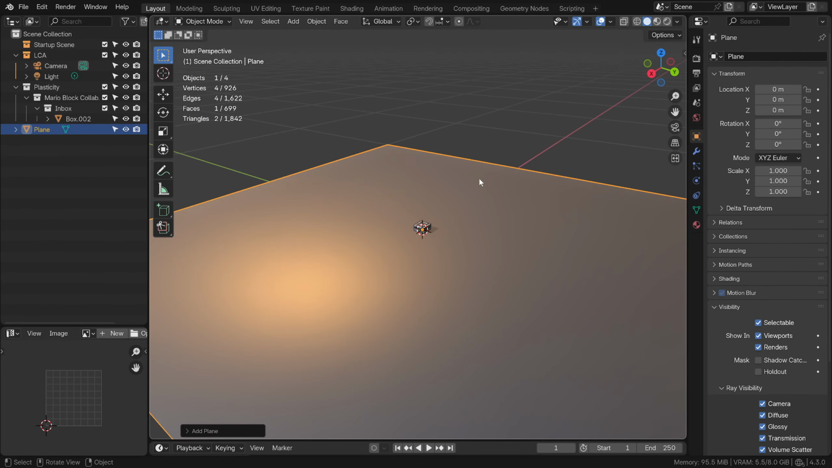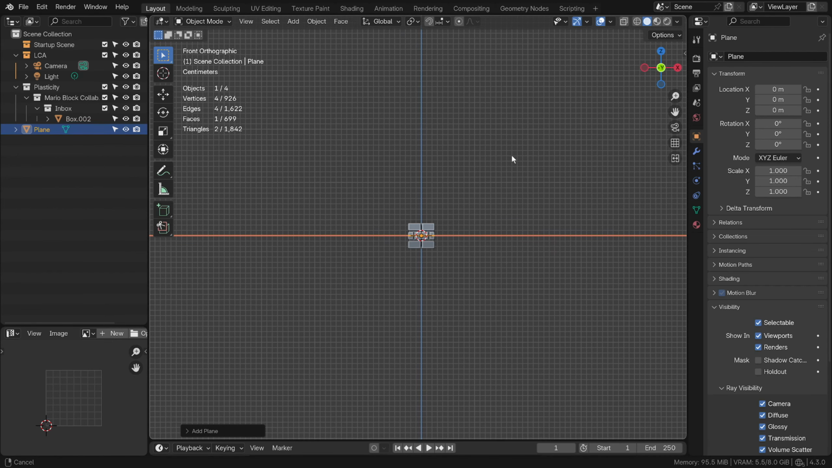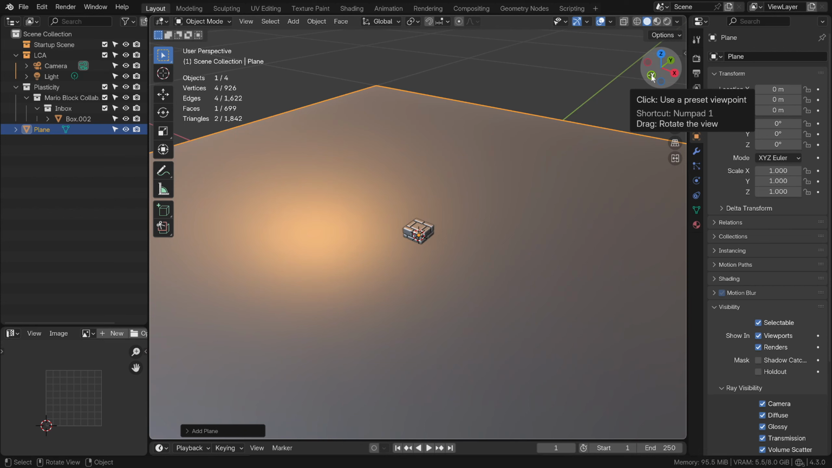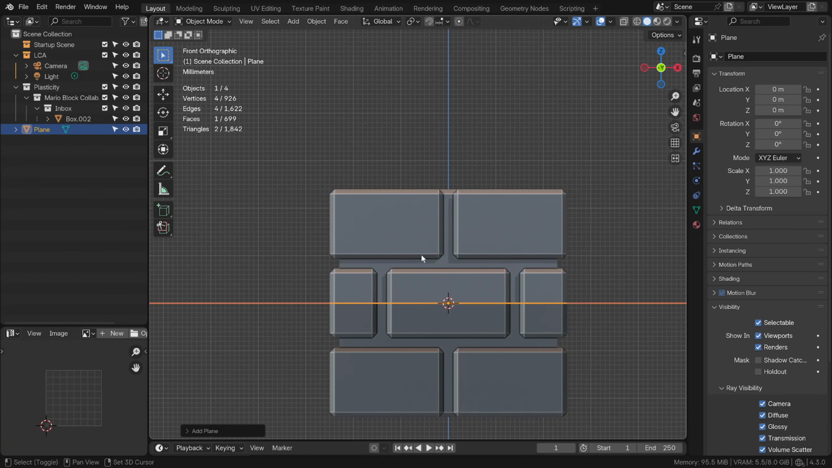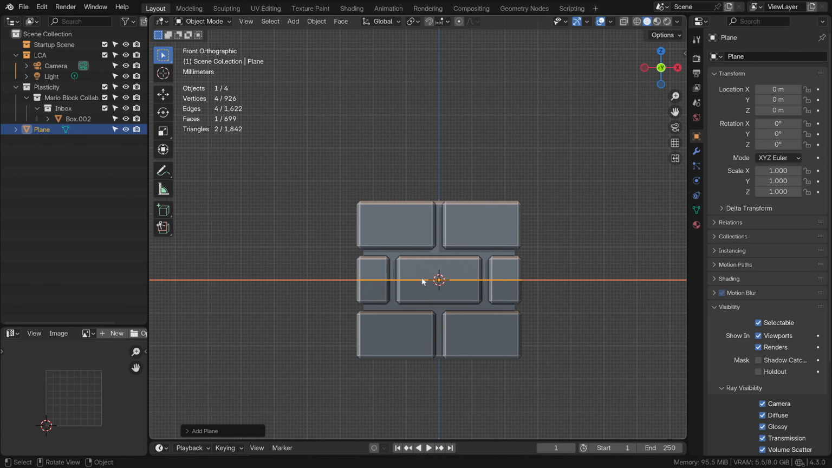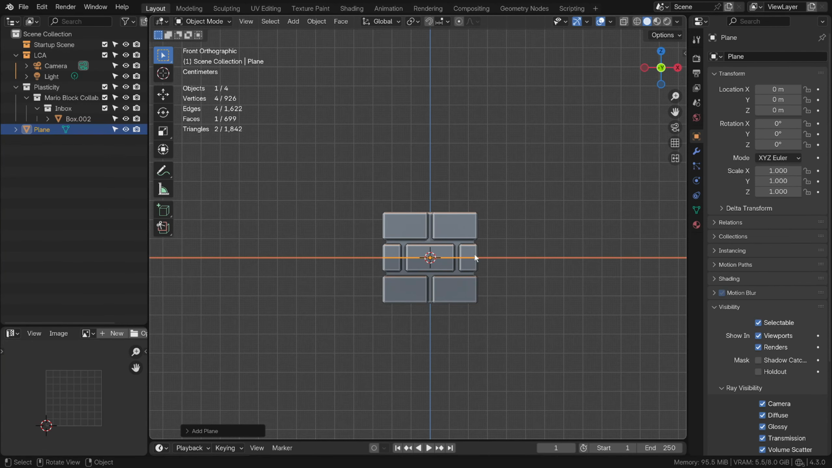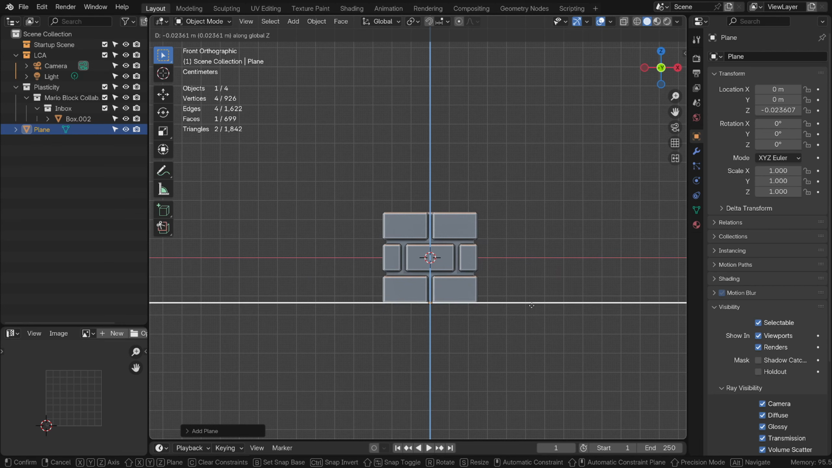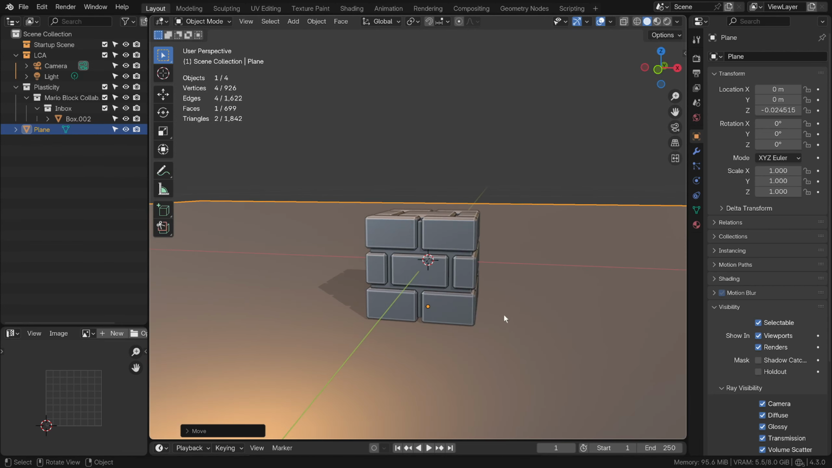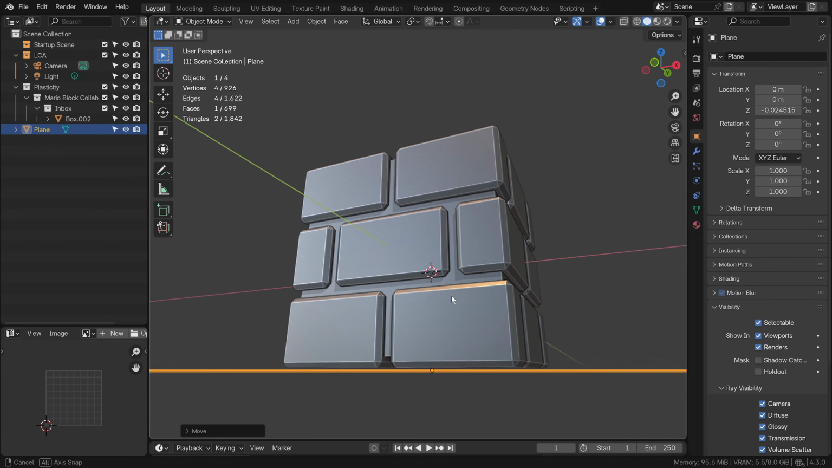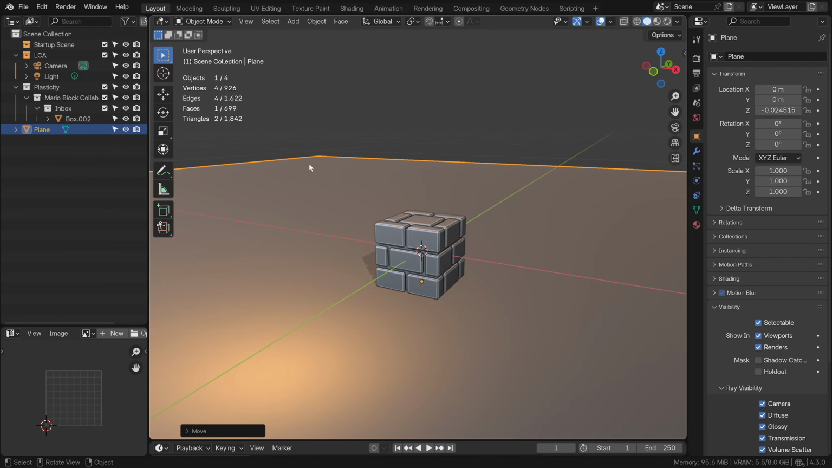Now you can press numpad 1, so 1 on your numpad, to go into front mode. Or alternatively, you can hit this gizmo and you can toggle to different areas. So if you press this one that says -Y, you'll also go into front orthographic mode. Now you can see the plane is coming through the center of the object. So we're just going to press G, and then press Z to constrain it to our Z axis. And we're just going to bring it down to the bottom of this object, and that should be pretty much good.